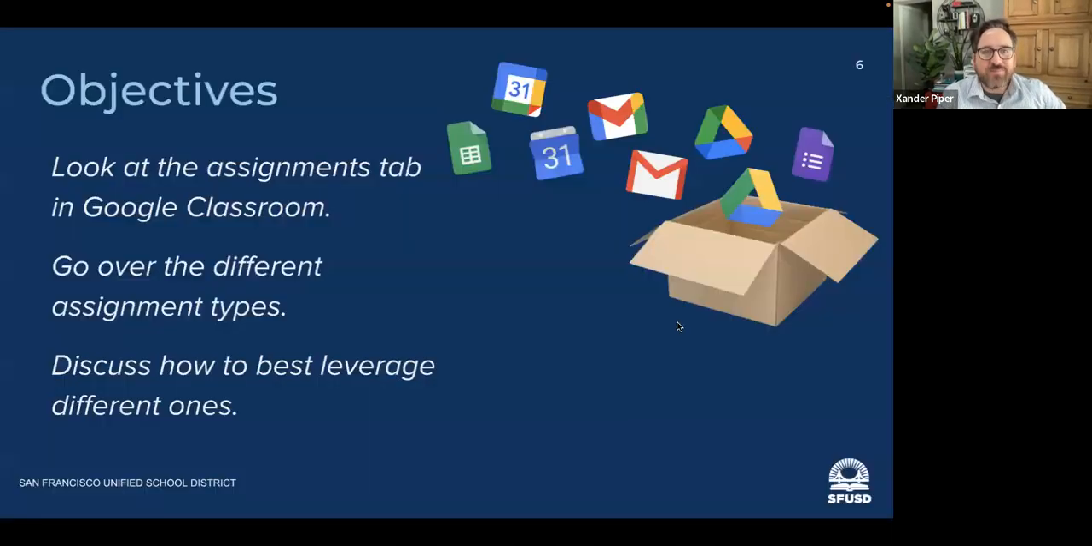All right. So we're going to look at the assignments tab in Google Classroom. We're going to go over the different assignment types, and we're going to discuss how to best leverage the different types. What is best to use when and how to do it.